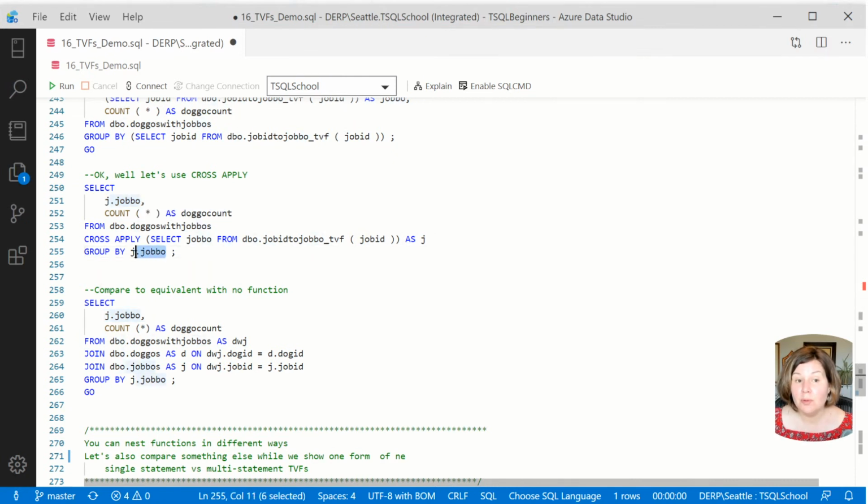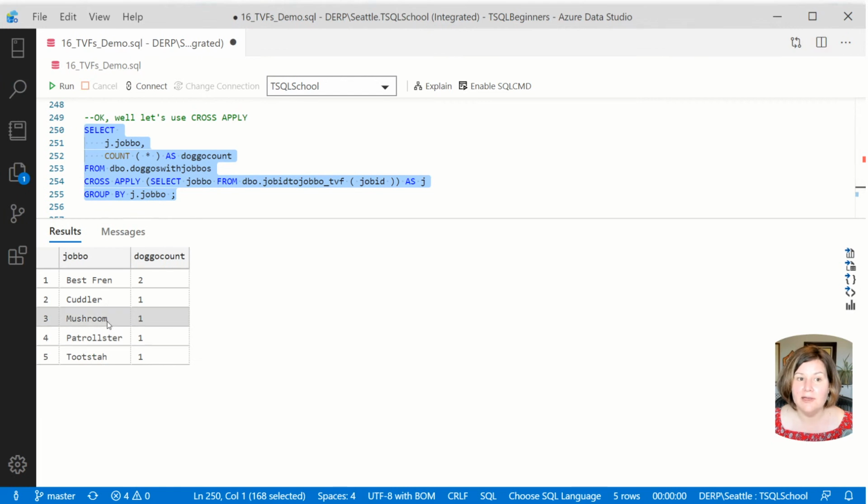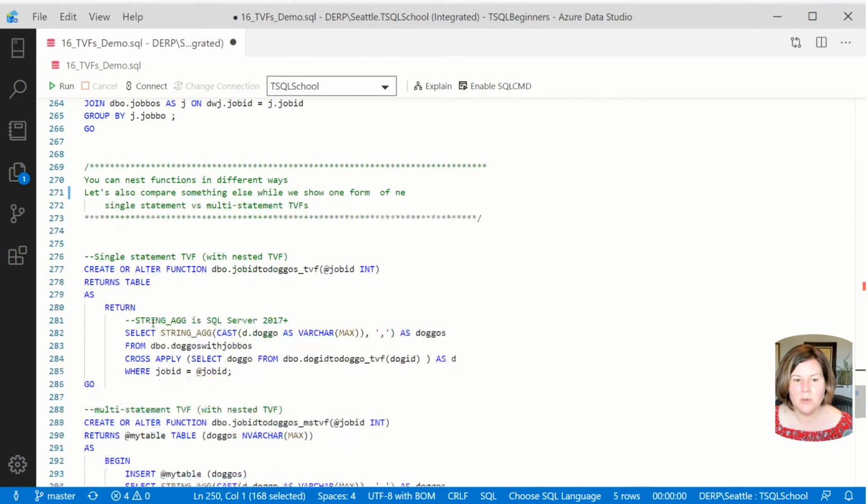I can group by that, just like if I joined to a table, I could group by a column in that table. I can join to a column, or I can group by a column coming out of a cross apply. And that query is runnable as well. So here we're looking at all of the jobs and the count of the number of dogs who have that job. So we have 2 dogs who are best friends. Right? So that's one way we can write that.